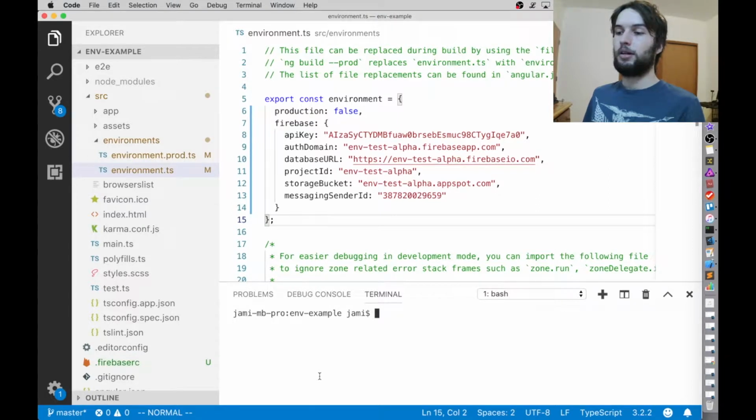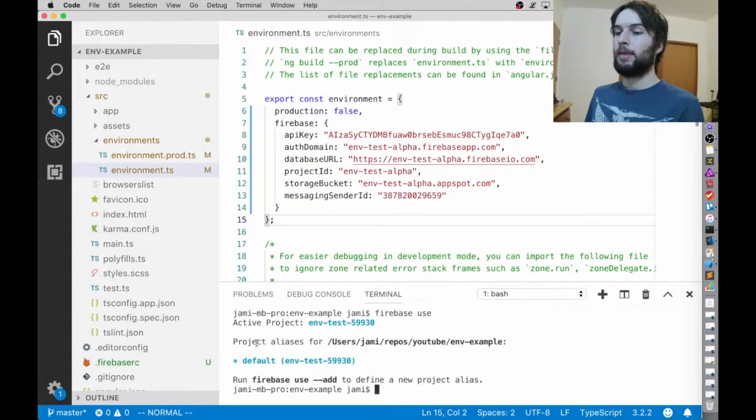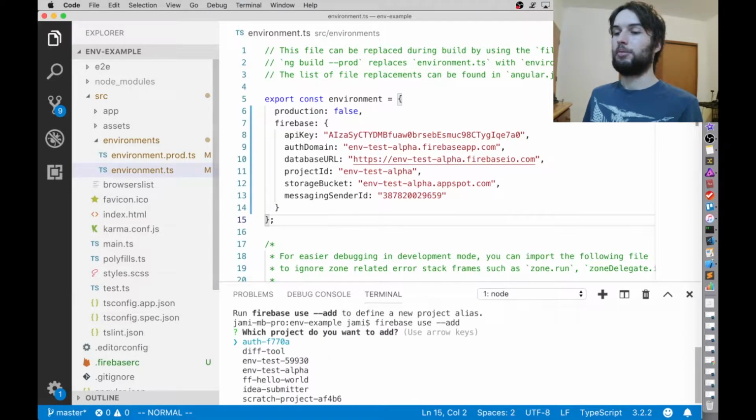Okay, so if I run firebase use, then you'll see that it says these are the project aliases. That just means that these are the different Firebase projects that I can potentially use with this project. And so default is env test, like I was saying, so this is the production one. And it says at the bottom there, if I use --add, then I can add another project.